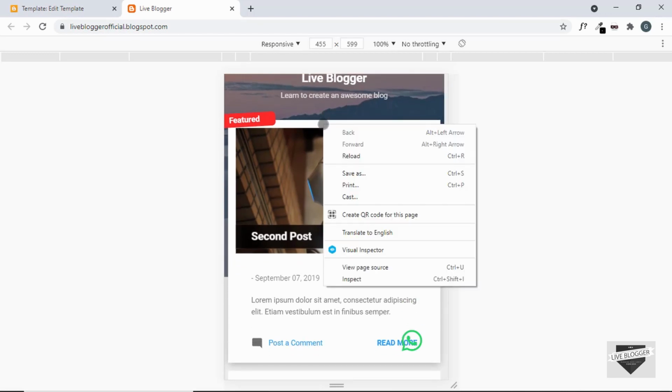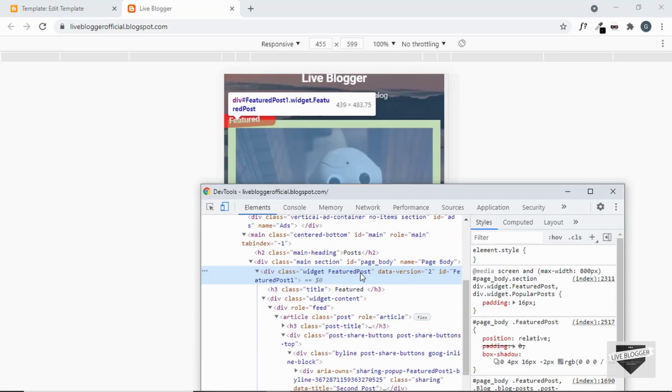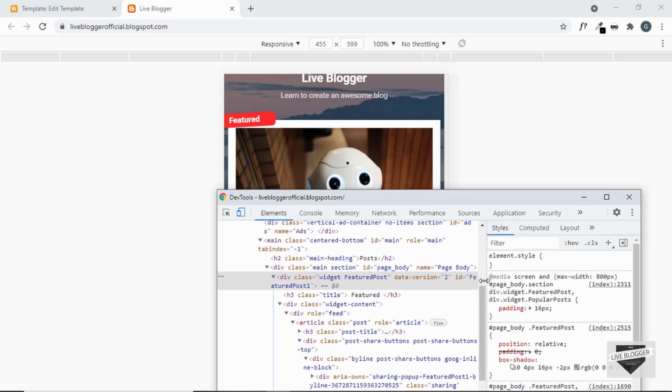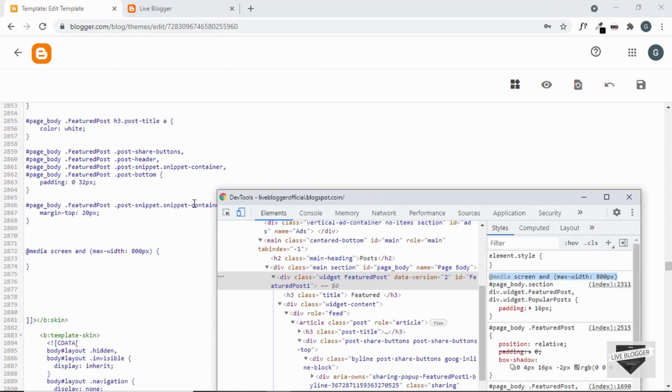So let's right click over here and inspect. And let's go to the widget featured post. And here we can see there's a padding of 16 pixels. So we have to remove that. So here we can see they are using a media query for max width of 800 pixels. So let's copy this and paste it in our CSS. And in that we will add the CSS for the padding.